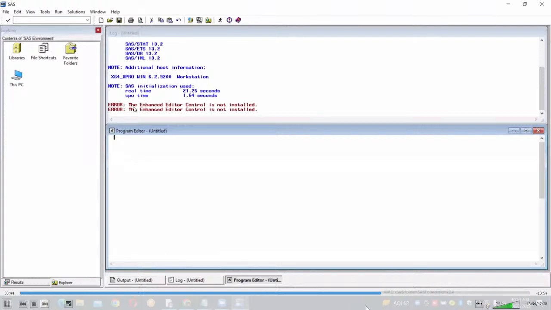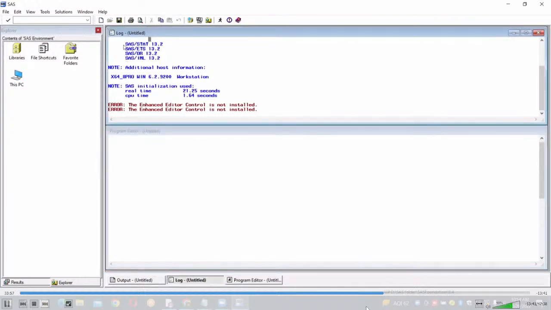Can you see the error? Whatever the error you have, you can see it in the window called what? Log window. You can see it in the log window.